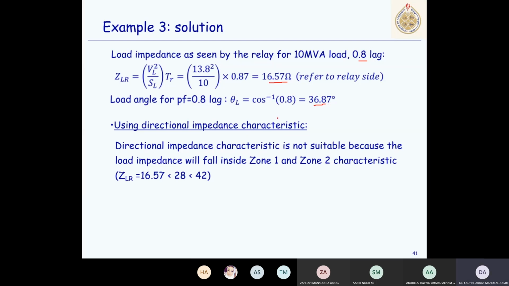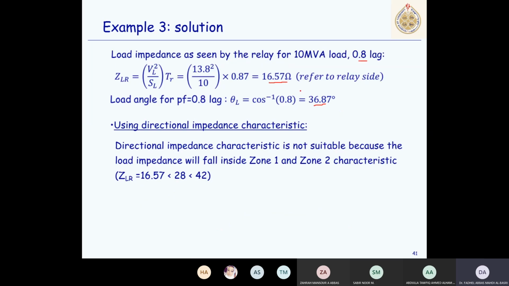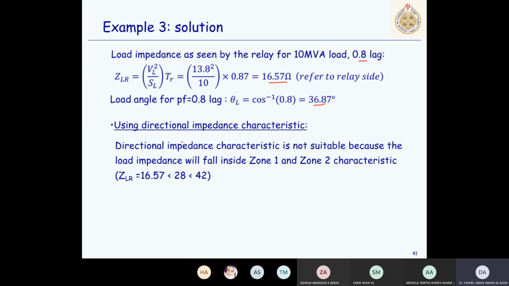Okay, so the zone 2 setting, which is the biggest zone in our case, is 42 ohm reach, but the load is 16. So the load impedance is smaller than zone 2 or even zone 1. So the load becomes inside zone 1, so it will trip instantaneously in this case. So this directional relay is not suitable in this case. It's not suitable because the load impedance will fall inside the zone 1 and zone 2 characteristics.